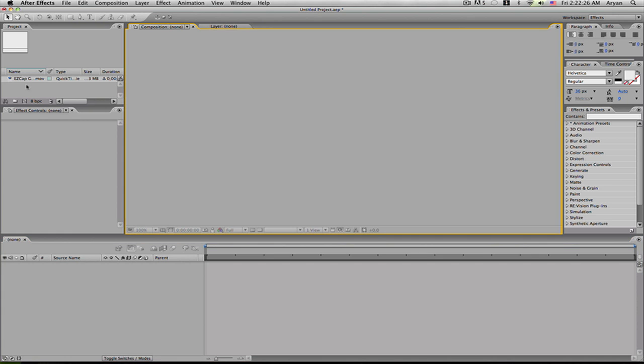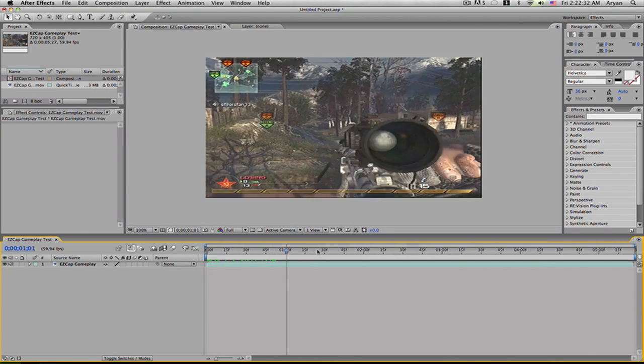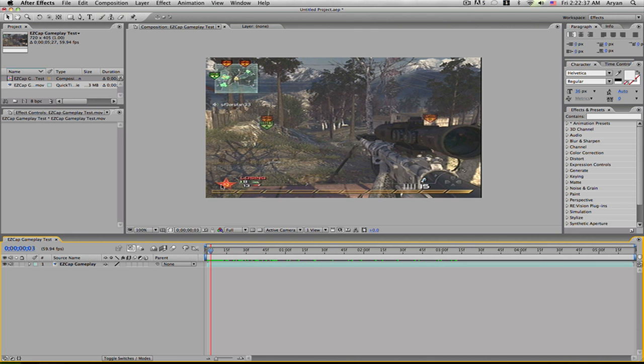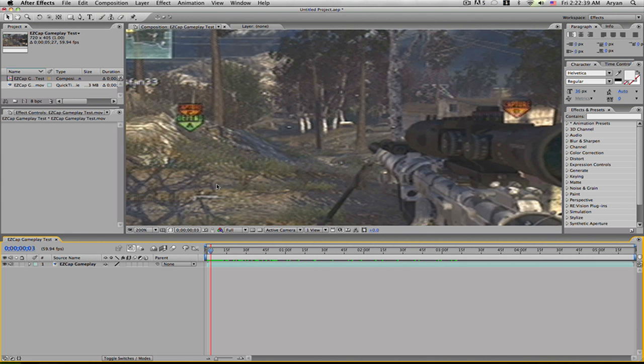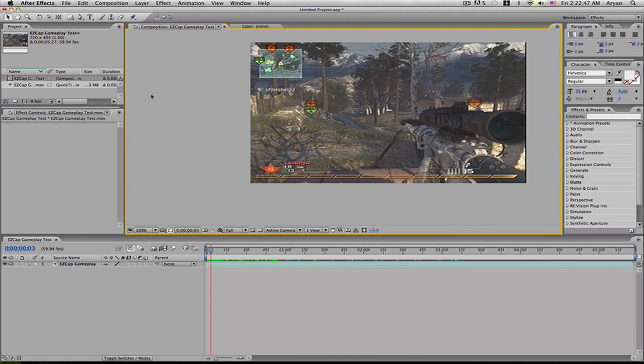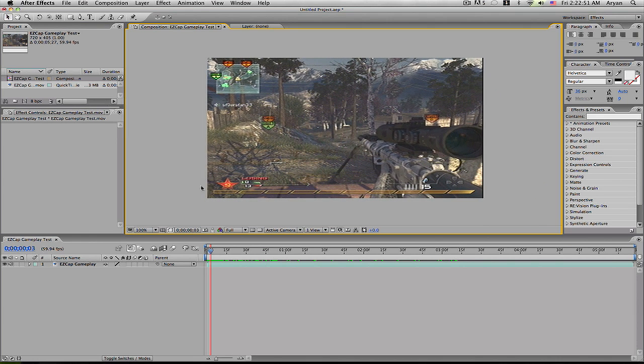So let's get started. I'm going to drag the gameplay video I have into our composition. As you can see, this quality is very dry looking, and you can see little details, let me show you, such as here, it's very pixely, and it doesn't look too good. So what we're going to do is give it some blur and bring the contrast up for better color, and let's get started.